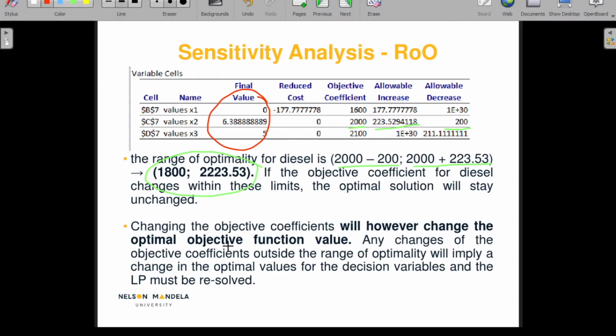Okay, then if we want to set up the range of optimality for, let's say, x3, then to get the lower limit, we will take the 2100 minus the allowable decrease of 211.11. That will give me my lower limit. And then my upper limit, you will see that the allowable increase is 10 to the power 30. So that's a very large number, and we will just set the upper limit to infinity. So that will then give us the range of optimality for x3.